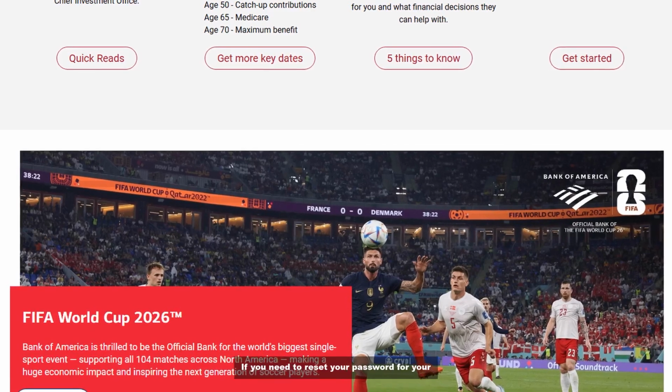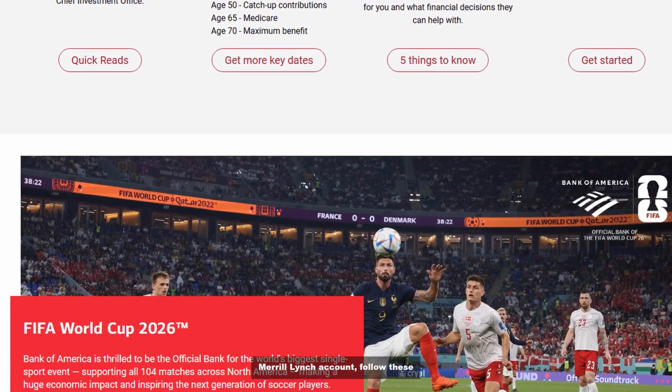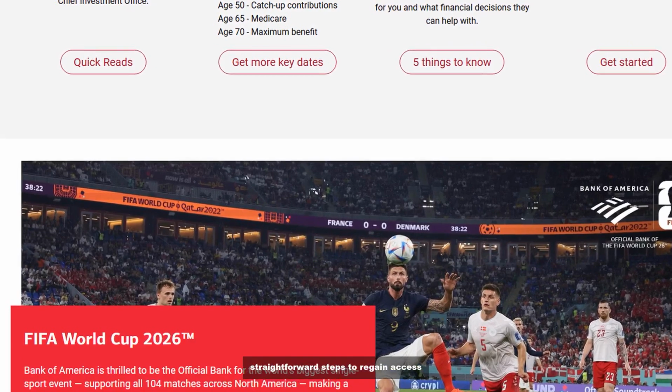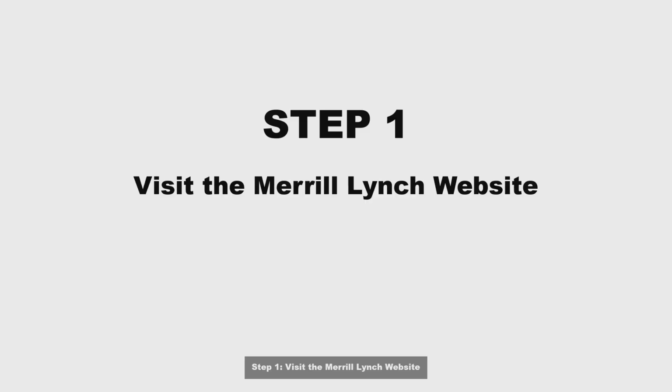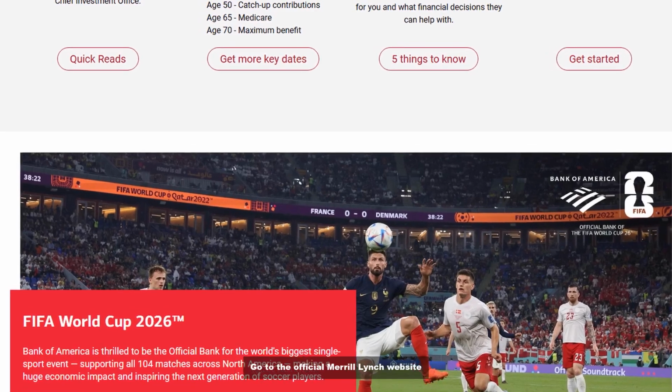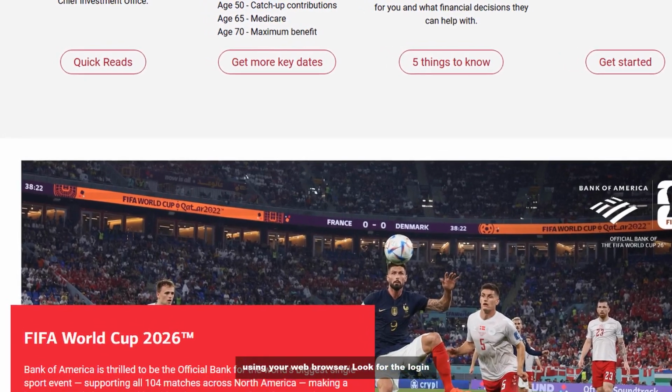If you need to reset your password for your Merrill Lynch account, follow these straightforward steps to regain access quickly and securely. Step 1. Visit the Merrill Lynch website. Go to the official Merrill Lynch website using your web browser. Look for the login section on the homepage.